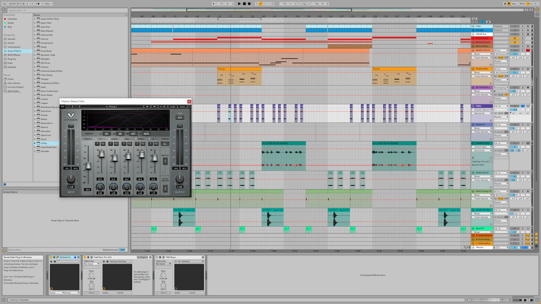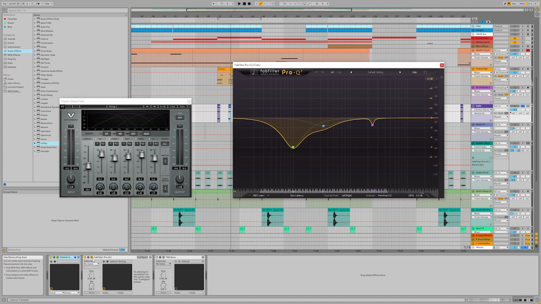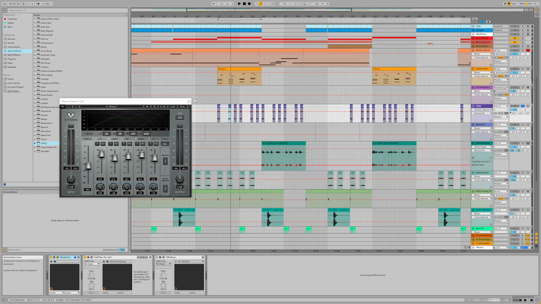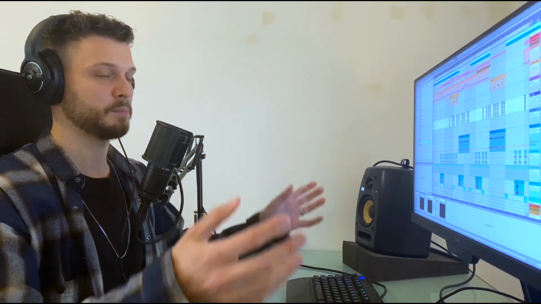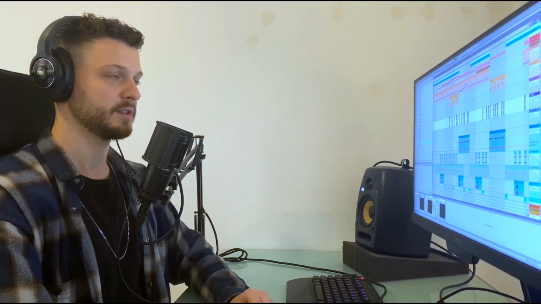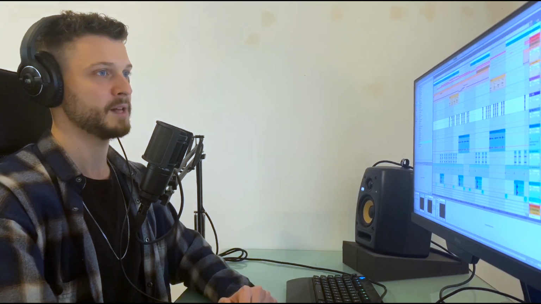Now we have a cello here. I'm using Vitamin again on this and another EQ just to control the low end. Basically, this was a loop that was all put together, and I just cut it up and rearranged the notes that were being played to fit the melody that I had.